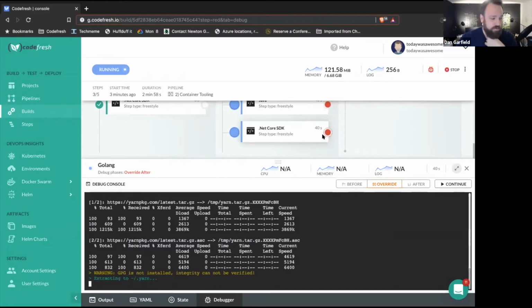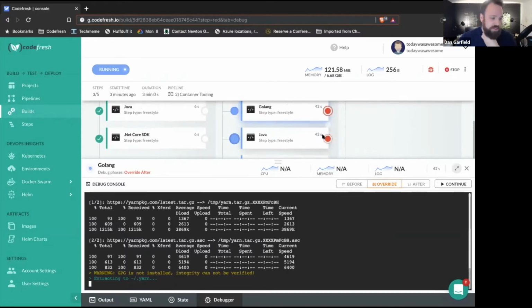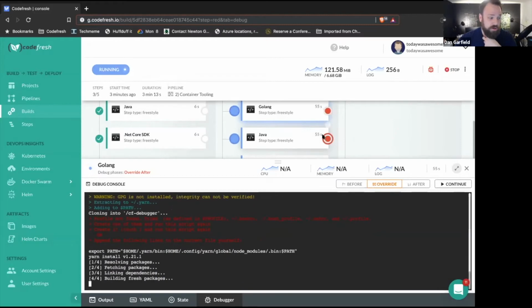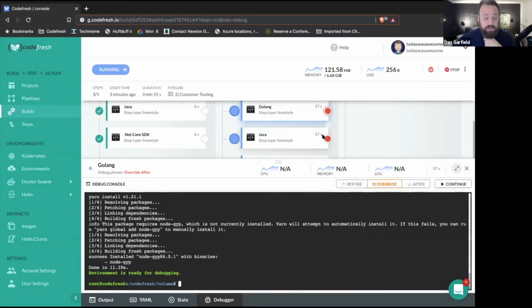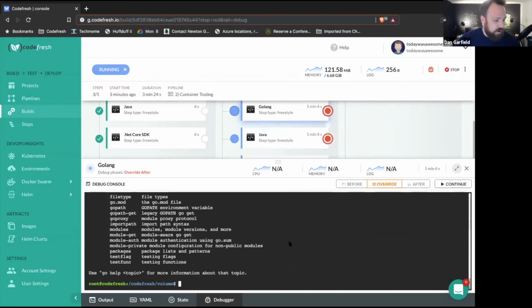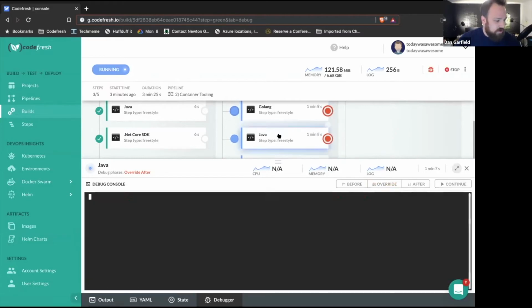And again, these steps could be doing anything. These are arbitrary steps, right? So these could be steps that are running my CI tests. These could be steps that are running integration tests. These could be steps that are gathering keys. These could be steps that are pushing alerts to Slack. Whatever it is, I can actually access them here. So here now I'm in the Golang. You can see I'm in the override right now. So if I run Go, that's going to work, right? Let's see Java now.